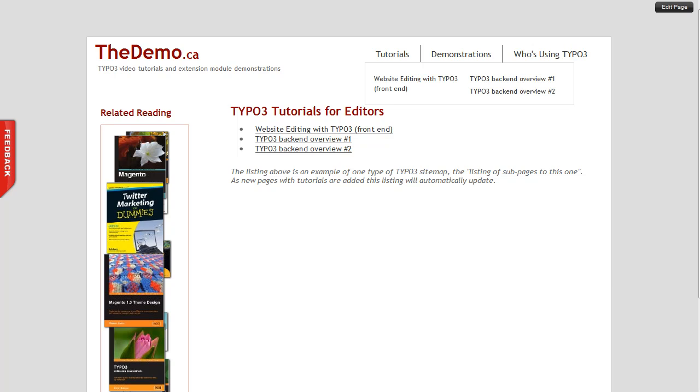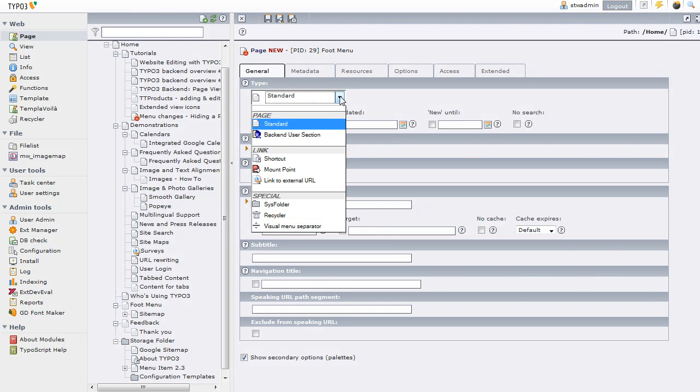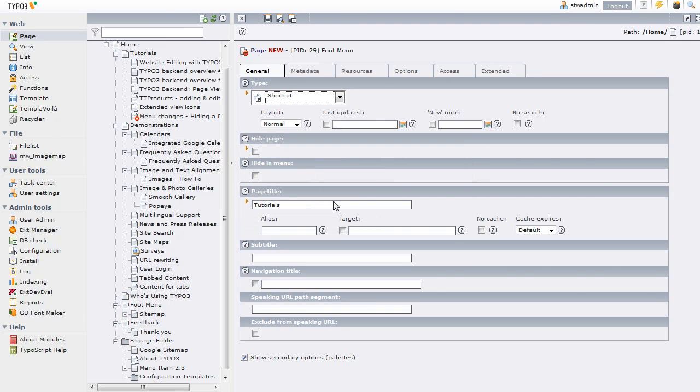We'll call it tutorials. Same as the top one, because I want it to link to that top one. I'm going to untick the hide page button, and rather than being a standard page, I'm going to make it a shortcut. And it's going to want to update the page fields a little bit.